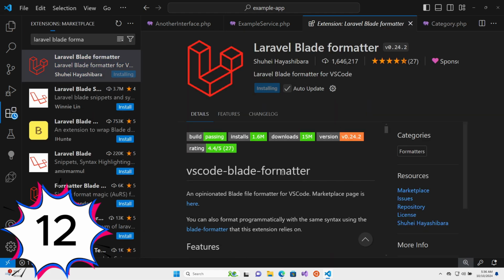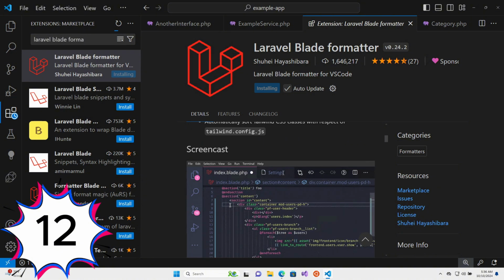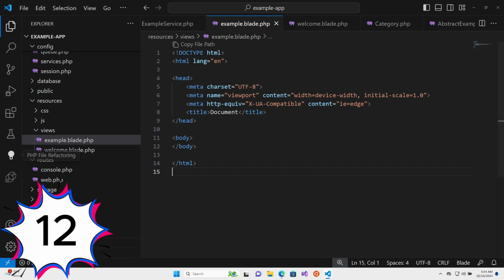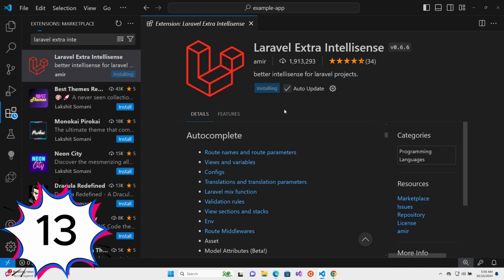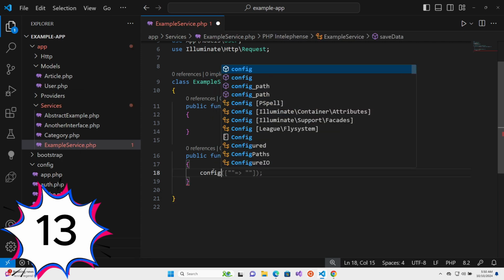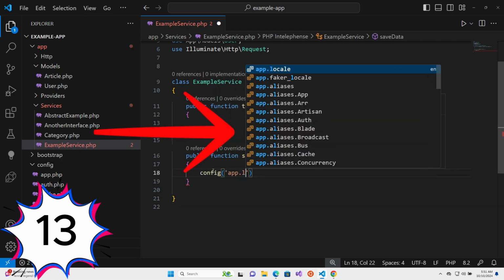Laravel Blade Formatter is used to format Blade view files. To auto-format a file, use the Alt-Shift-F shortcut. Laravel Extra Intellisense is used for auto-completing code related to Laravel, such as route names, config keys, translations, and more.